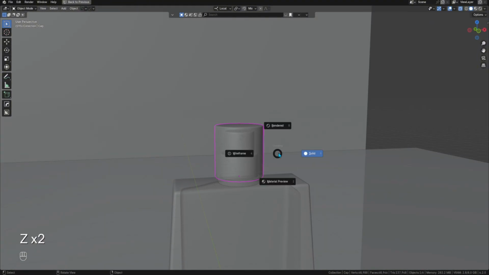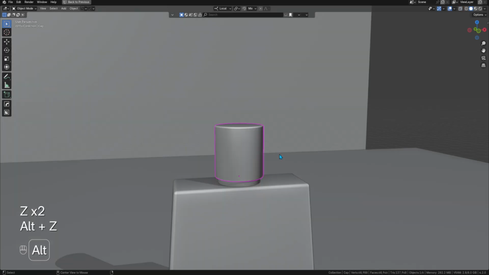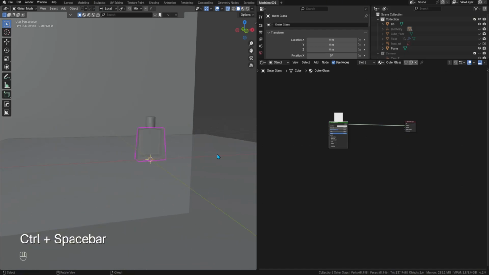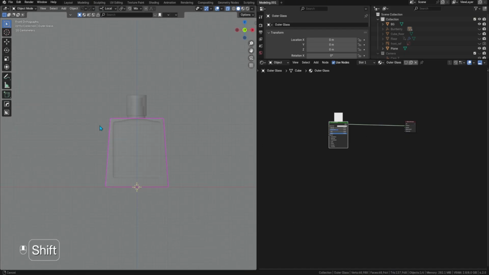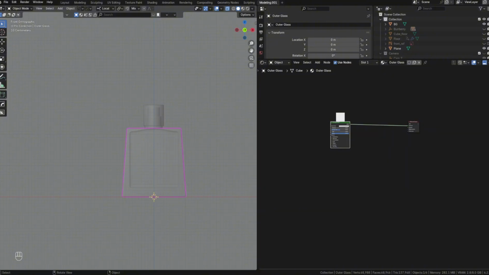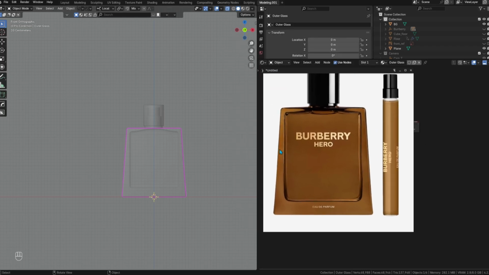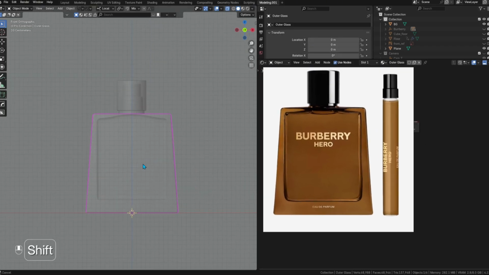Now I did add a couple more details to the nozzle spray cap, and that's just extra details you could do on your own. Here's what we're gonna do next. We're gonna open the shader editor and start off with the outer glass, and we're gonna take another look at the reference just to get a better idea of how the glass should look, so we could get this as realistic as possible.